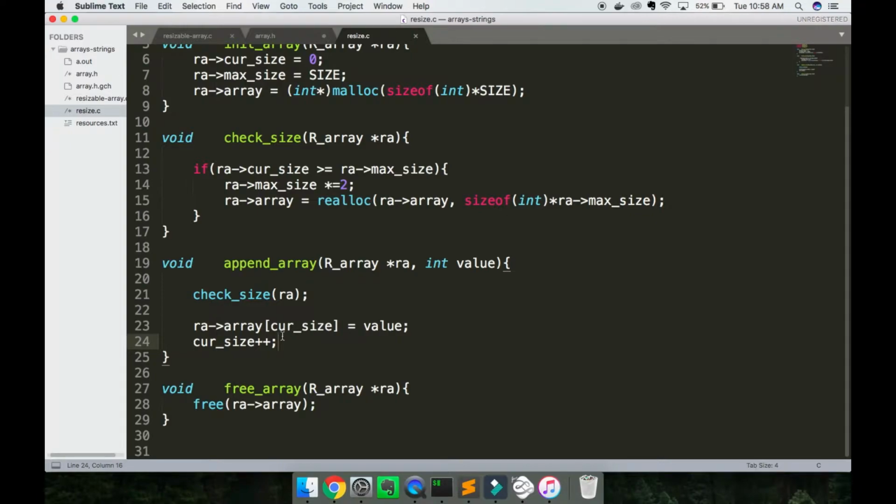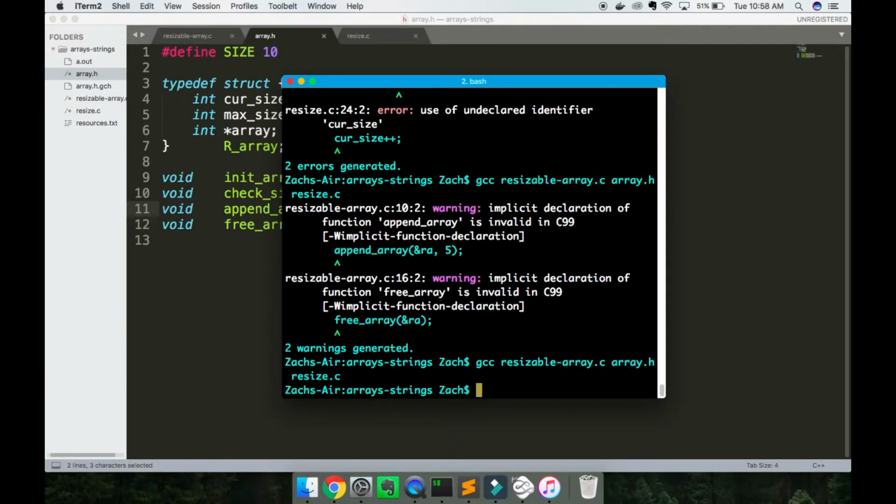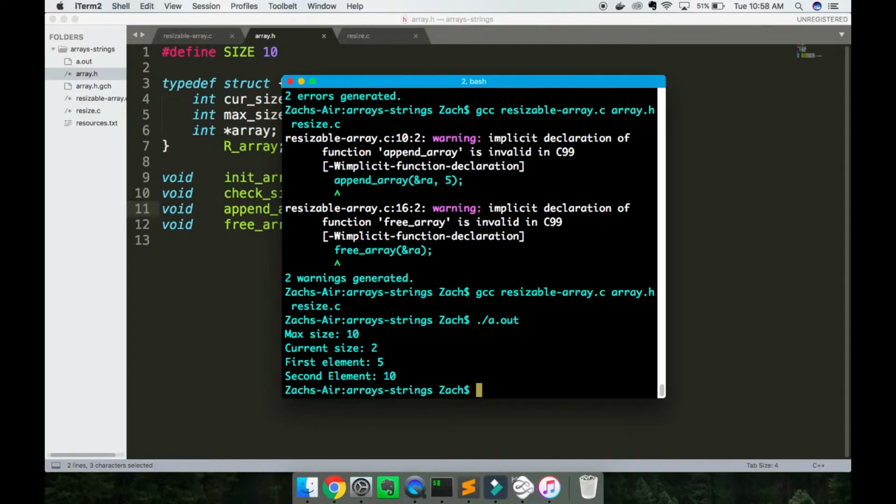And then also, I forgot to define a couple things here. I was just saying the current size. I need to actually tell it where that current size variable is coming from. So that might fix the problems. Okay, so this should work now. We can see that our max size is 10. Our current size is 2 because we've added 2 elements. And our first element is 5, second element is 10.